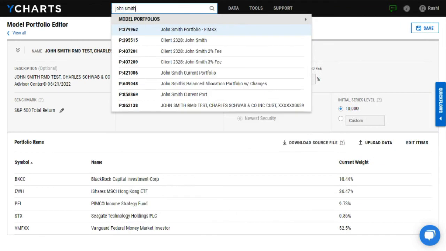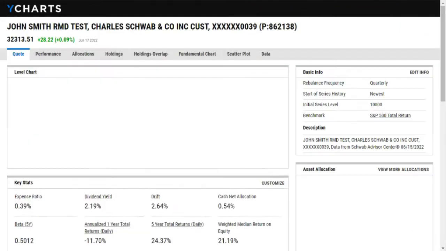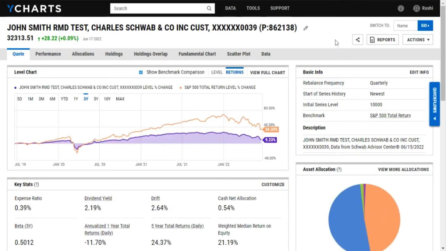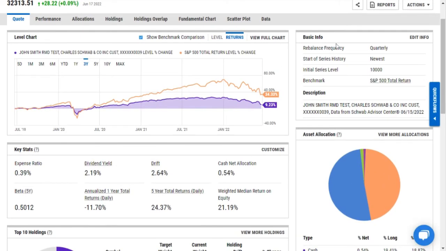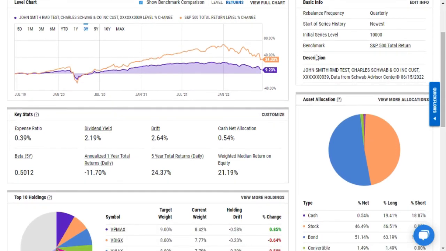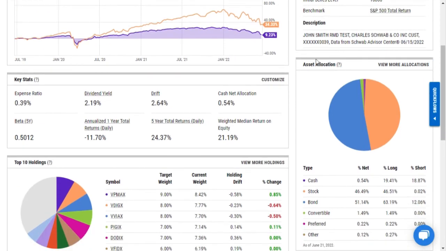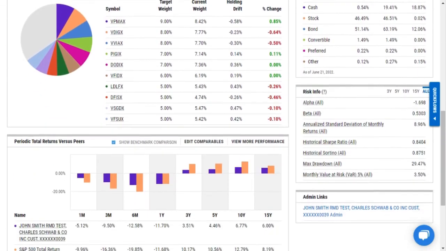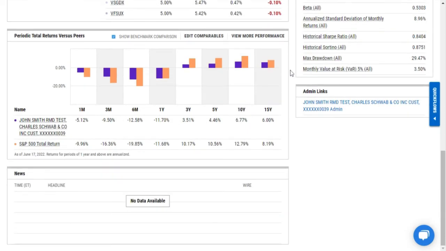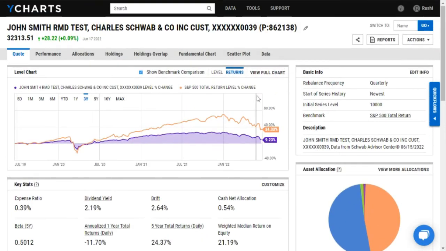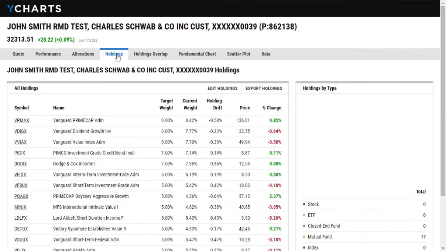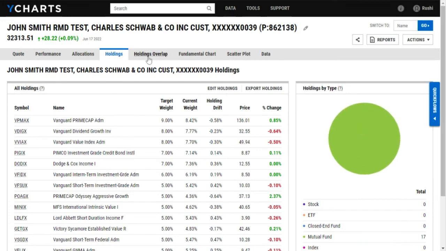Once that portfolio is calculated, you can do a lot of other things with that portfolio. Within the portfolio quote page, you'll notice a lot of additional information like key statistics, including performance, expense ratio, dividend yield, risk metrics, allocation data, and so much more. Additionally, from here, you can chart your portfolio out within a fundamental chart or a scatter plot. You can also view the holdings or even the underlying holdings using the holdings overlap.